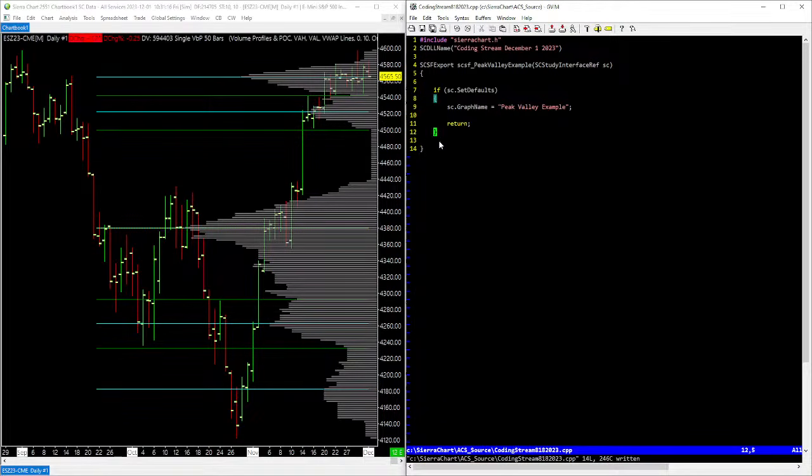So first thing we need to do is actually get a handle on this volume by price study. So one way we can do that is by throwing an input in here, which is going to be an SC input reference. And let's call it our peak valley study.